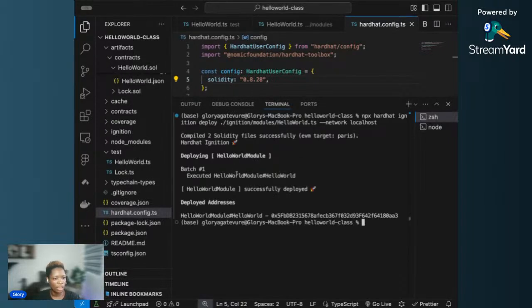As you can see, this has been deployed successfully. Compiled the Solidity file successfully, executed the function, and so on. Deployed address: this is the deployed contract address. Our contract is deployed to this address. This is local, so we cannot just go to the explorer and check this transaction that we just deployed. But we want to be able to move out of localhost, and that's what we're going to try next.